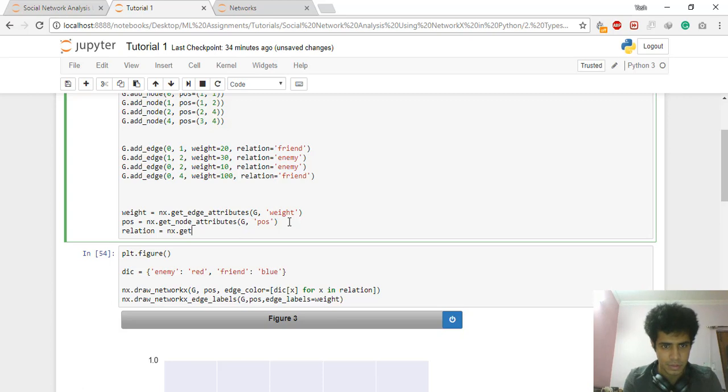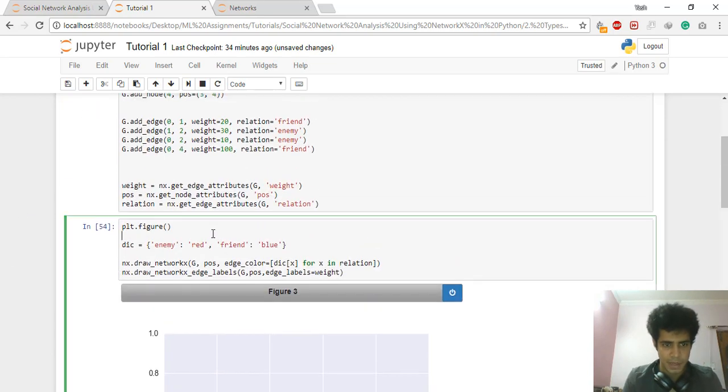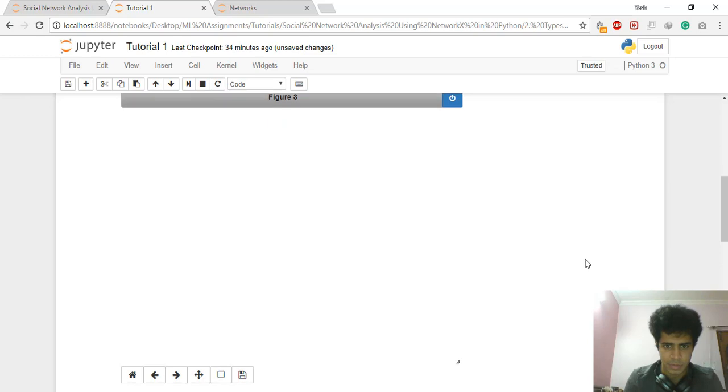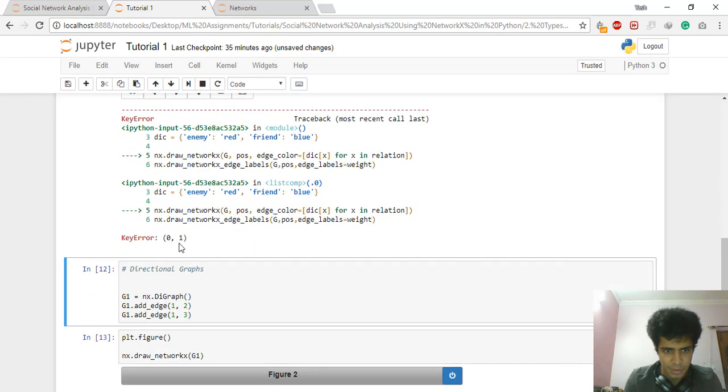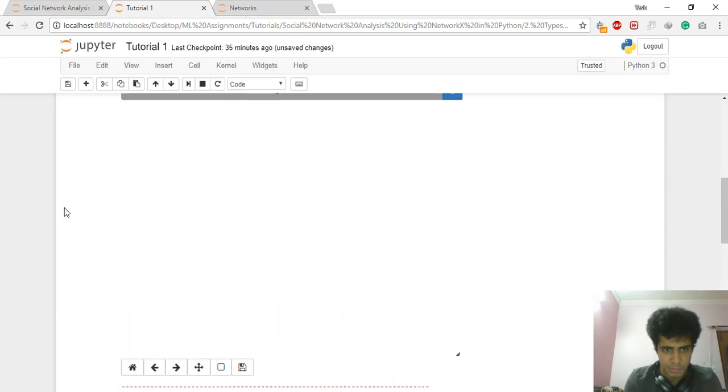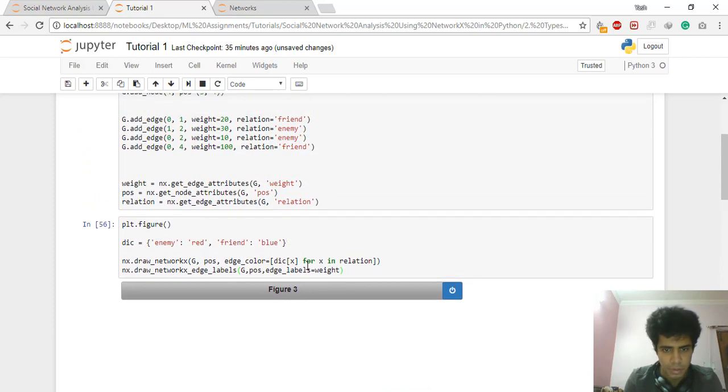nx.get_edge_attributes, sorry, edge attributes, because relation is again associated with edges, and we're going to get these for the graph, and we're going to get it for your relation attribute. Okay, so we have the relation now. This time we're going to say x for x in relation. Just let me make sure this is running. It isn't running. Key error 0, 1. The x for x in relation once again.